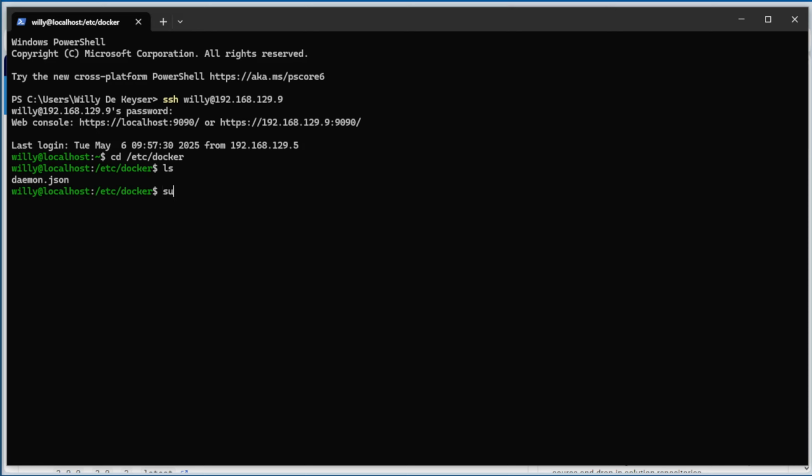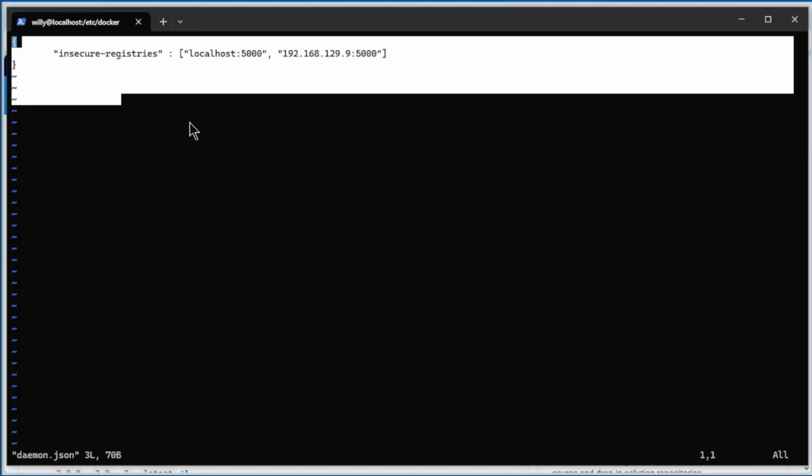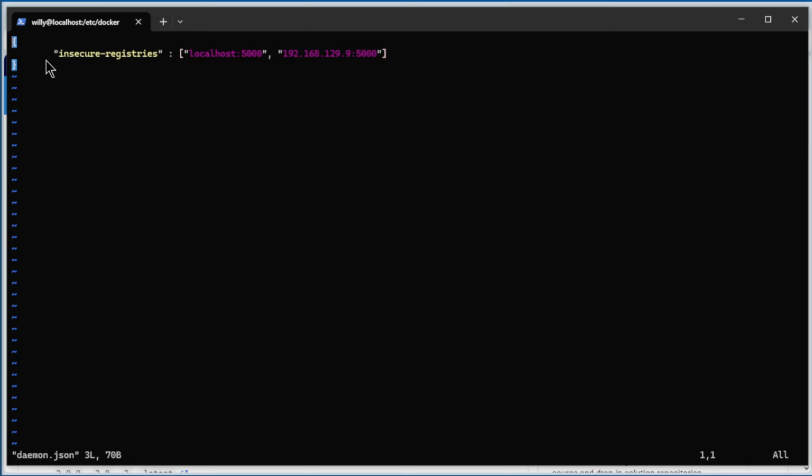We do sudo because we need to change it. Vi, you can use another editor if you want, daemon.json. Enter, sudo password because we do sudo, and we're in. You see, we have here insecure registries, localhost, and the IP address from our Fedora server. We need to remove that.